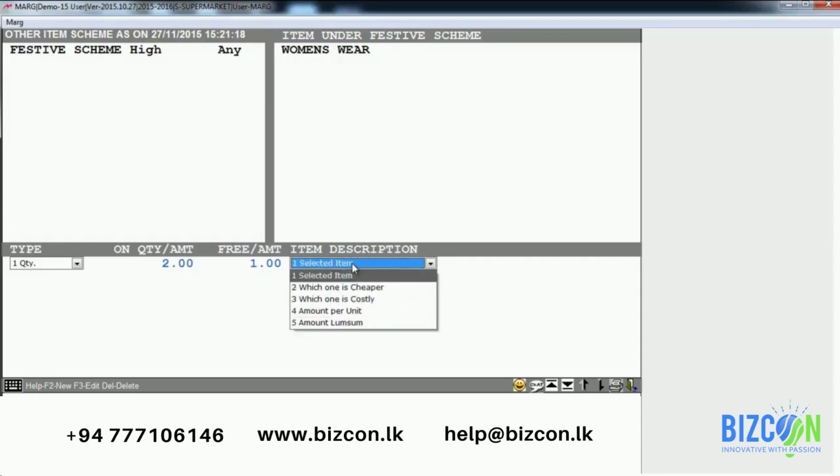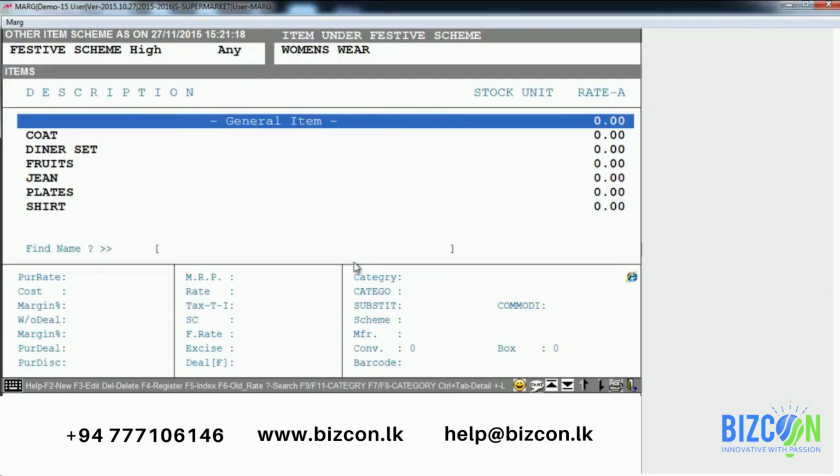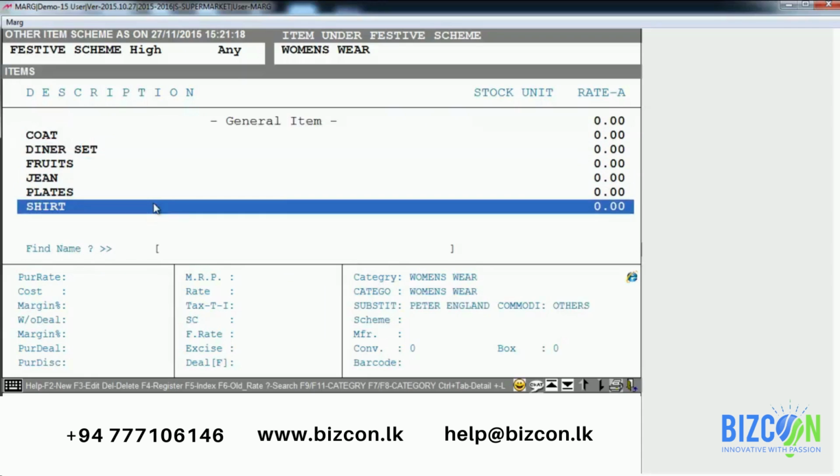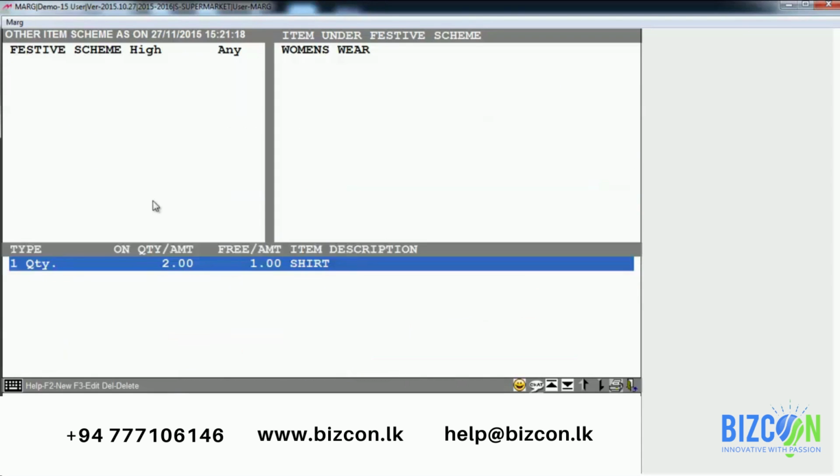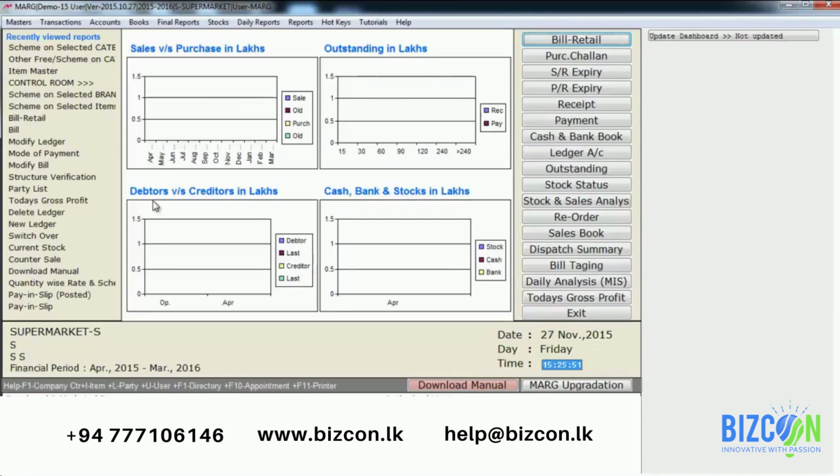Now if we select selected items and press enter, then you will see the items window will appear. Now we want to offer a shirt free with 1 women's wear. So we will select shirt. Now we will save this by pressing the escape key. And a scheme has been saved.